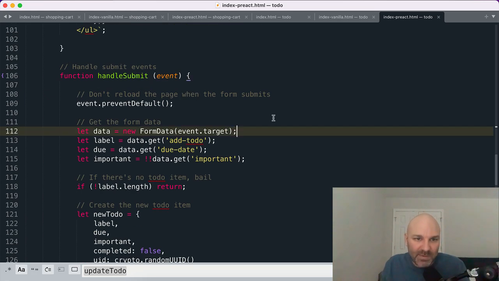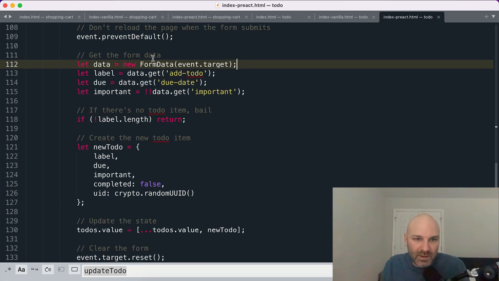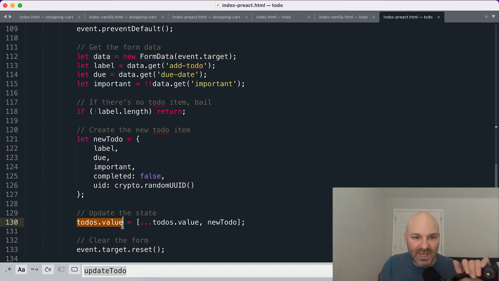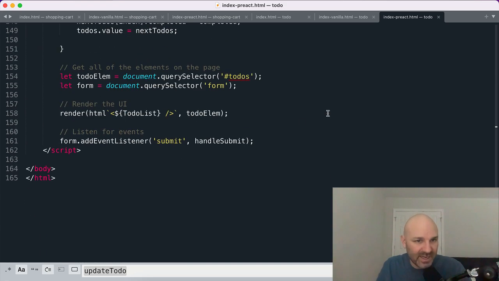Similarly, when the form is submitted, we are doing almost all the same stuff. The big difference is we are setting our to-dos value to a new array that contains all of the existing items plus the new one. And that is the trick that causes, again, all of the rendering to happen. And finally, we are getting our to-do element and form. We are rendering the to-do list into the to-do element and listening for submit events on the form.